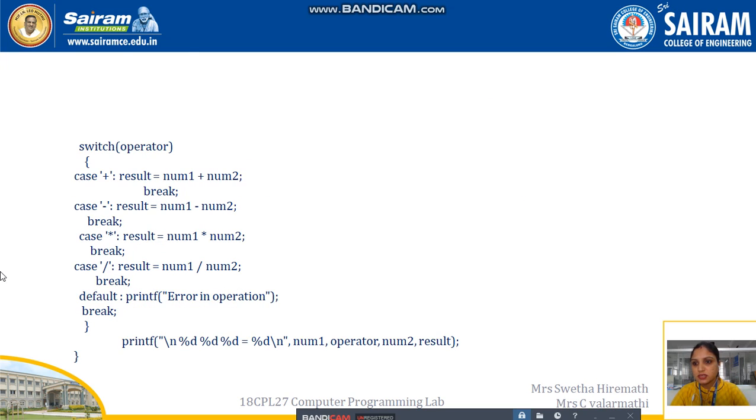Next we are going to use switch operator. In the switch we have different cases for the different operators. Case plus is for addition, minus is for subtraction, star is for multiplication and slash is for division. So case plus: result equals num1 plus num2. The values we have read and stored in num1 and num2 are taken and added together, and the sum is stored in the result variable. Once this is performed, there is a break.